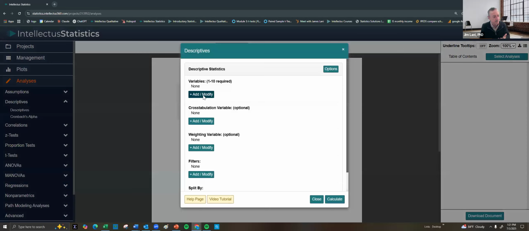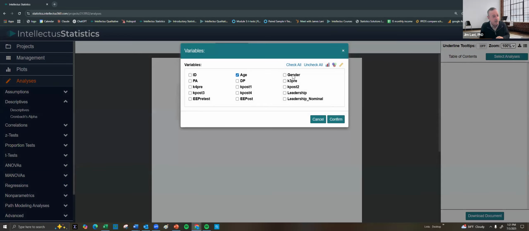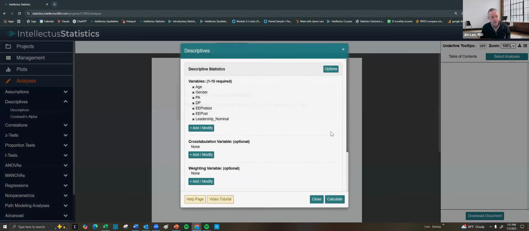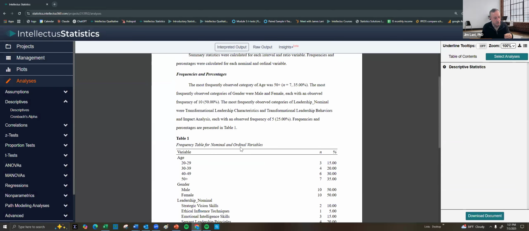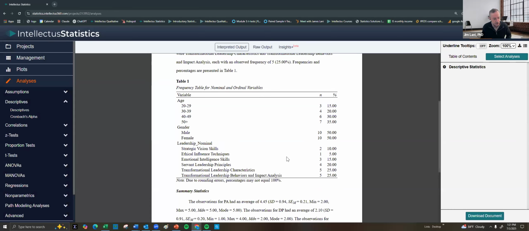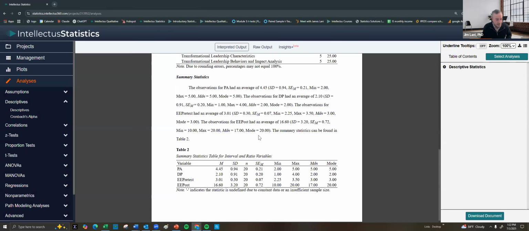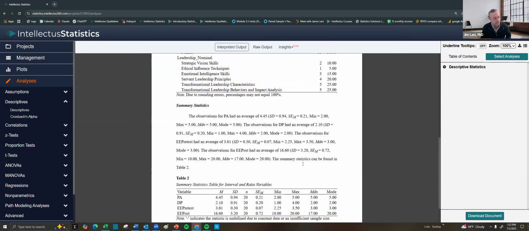I'm going to run descriptives on age, gender, personal achievement, depersonalization, emotional intelligence, pre to post, and my leadership scores. You'll notice it takes all different levels of measurement. And now the tool knows to sort nominal and ordinal variables into frequency and percentages, and you can see that. For the scale variables, it knows to give means and standard deviations. If you don't know what a term means, slowly scroll over it.